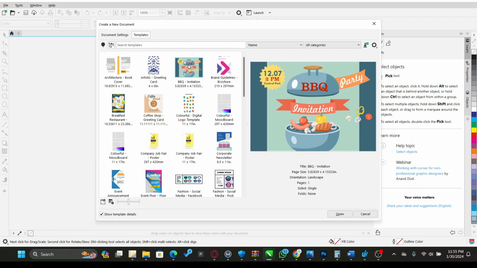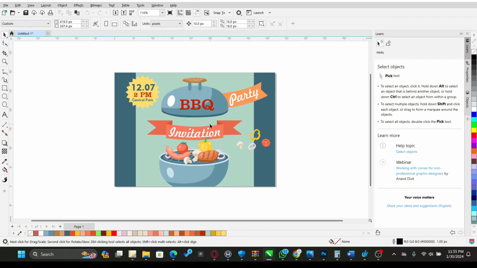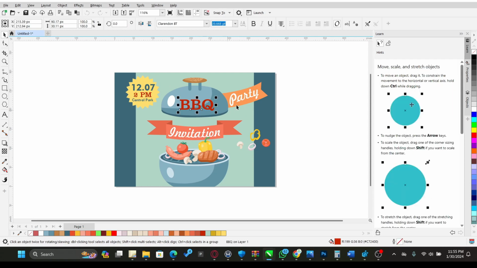Let me pick this one. Oh wow, this has been opened in a custom size paper. So remember, I chose A4 before, but I did not choose A4 again. I went straight to choose a template that I can actually work with. So that's that about picking or selecting or starting up a document in CorelDraw.